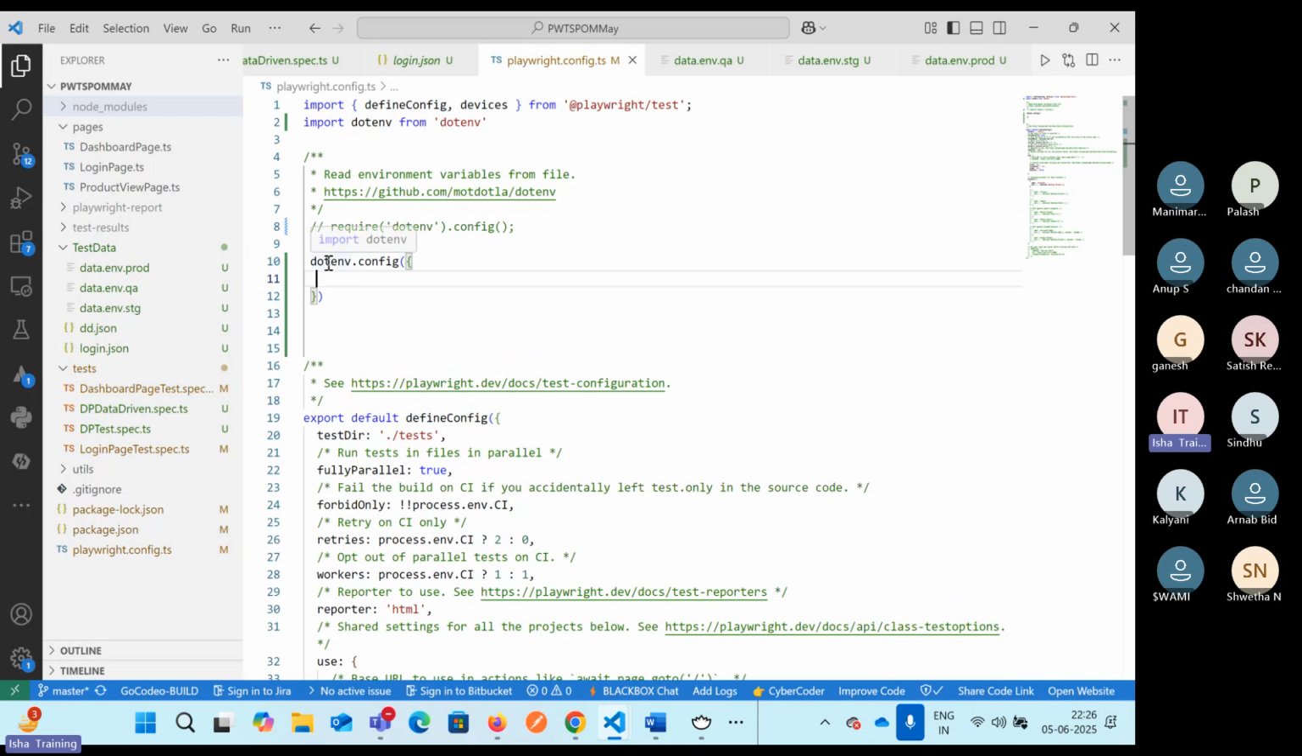So what is the purpose of .env? The purpose of .env is to load the data from the file.